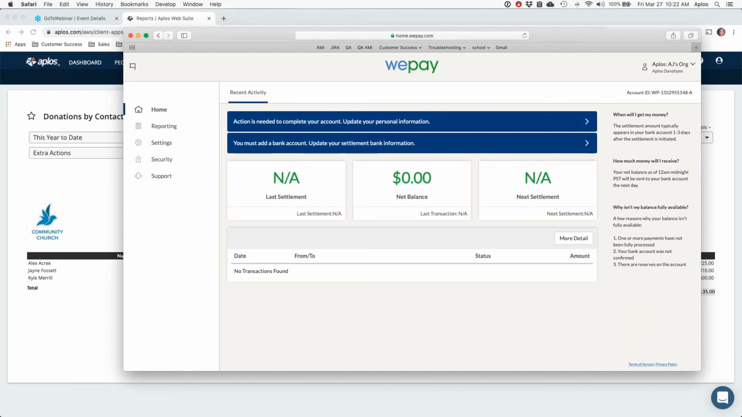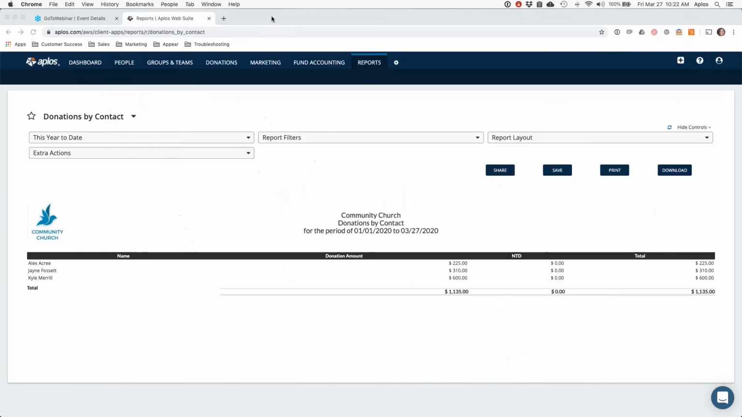Again, you can receive deposits daily, weekly, or monthly. And then fees: each donation has a transaction fee when it's processed. For credit cards, it's 3% plus 30 cents. For ACH, it's 2% plus 30 cents. And remember, the donor can choose to pay that fee. So they would pay a little bit more so that you get 100% of that donation.